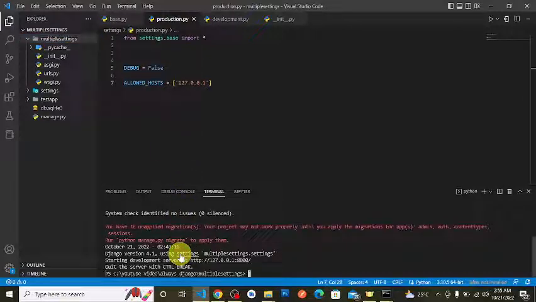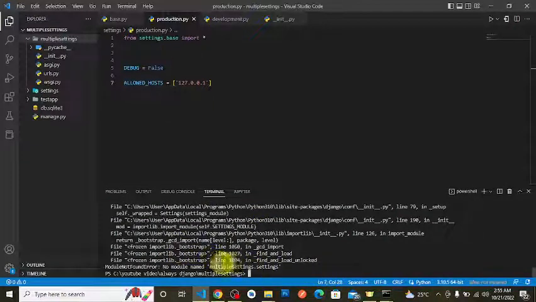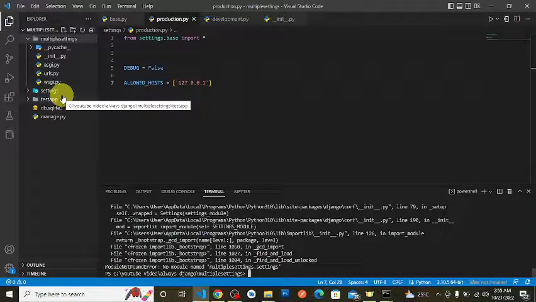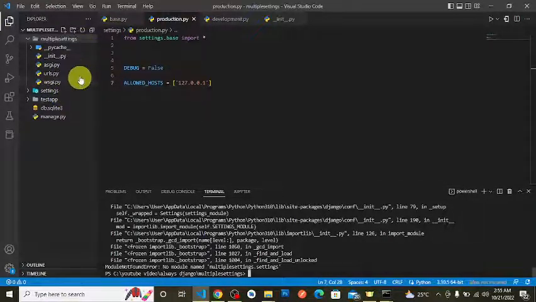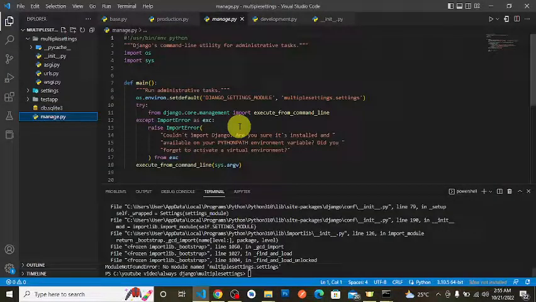If we stop our server and restart our server, we can see there is no module with this name, because it's looking for a settings.py file here in multiple settings, and there is no such file in this folder, right? So we'll have to tell Django that, hey, we have changed the settings file for this project. We'll go over to manage.py, which is what is mentioned here: make changes to the manage.py file to use any settings file you want, right? We'll go to the manage.py file.